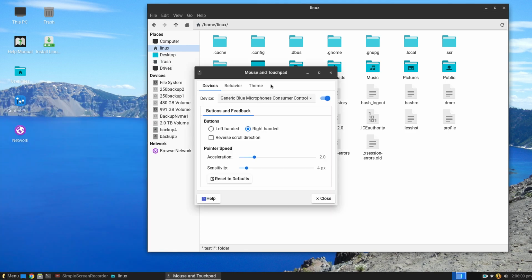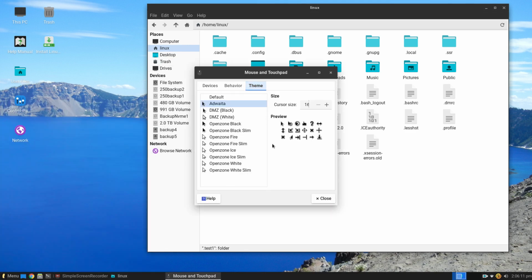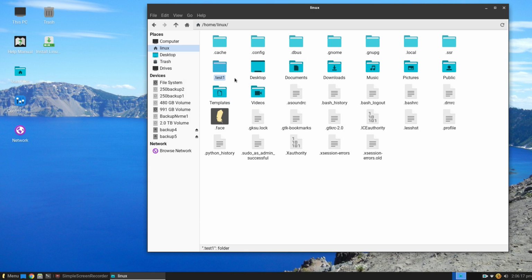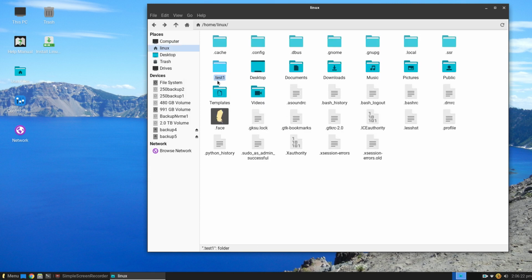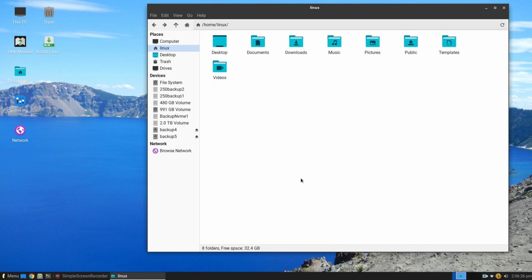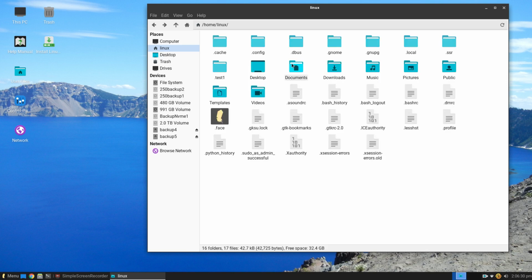And then it will be available for you in these themes. Okay, as you can see, they're just the black and white ones. I have a lot of different mouse pointers I'm going to be showing you in the future. But more importantly, this is a hidden folder. So I created .test1 just to let you see that when I hit Control H, that folder is no longer there because it is hidden. Control H, and now it's back.